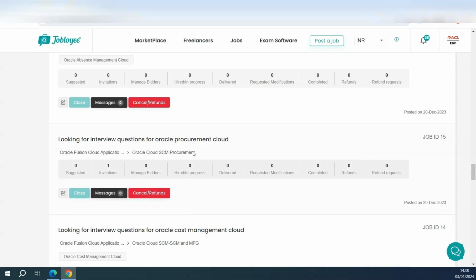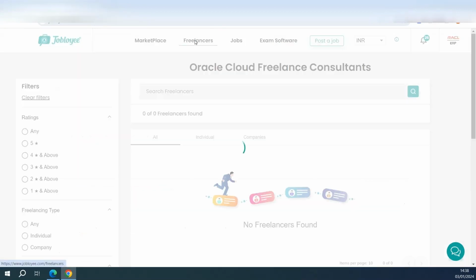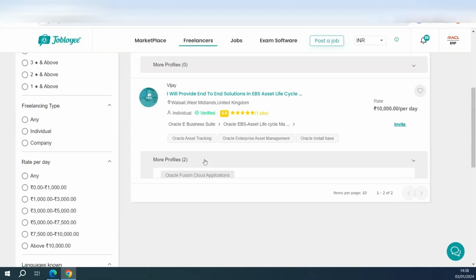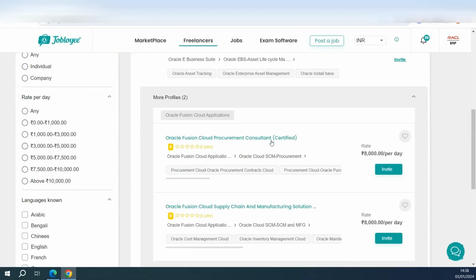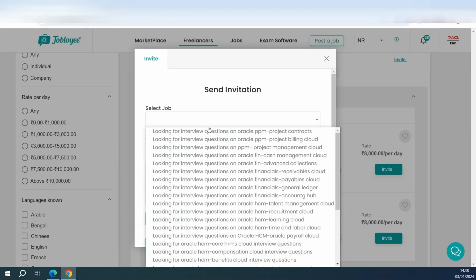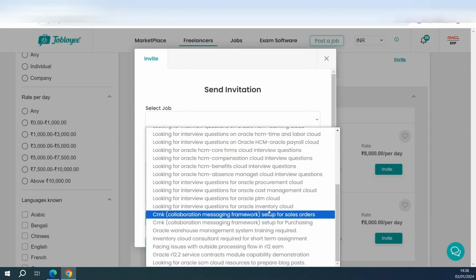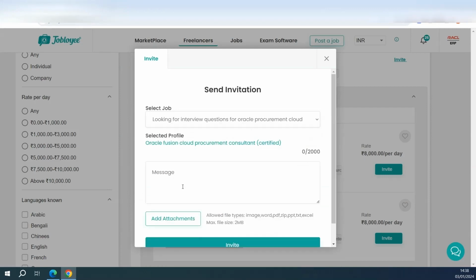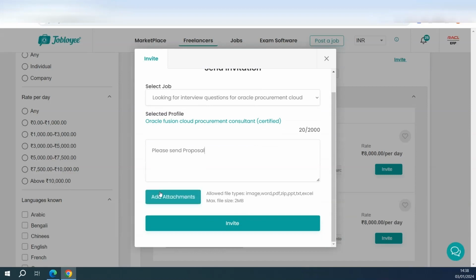So what we can do is search for freelancers. You can also use filters. And let's say we identified this freelancer and try to invite them for our job. And our job is procurement cloud, this one. Optionally, you can add any attachments and click on invite.